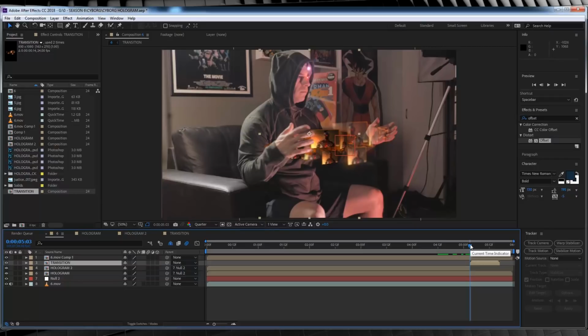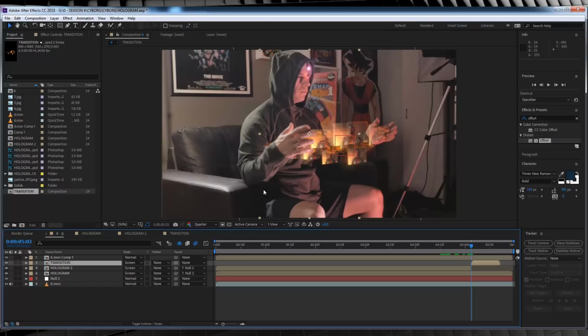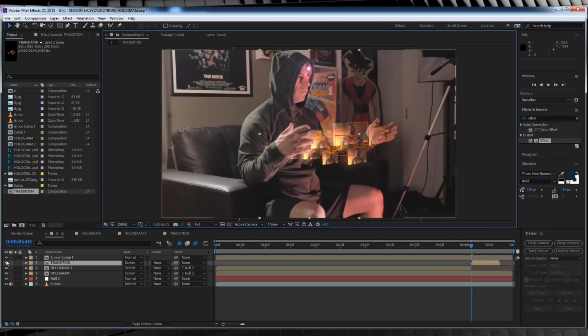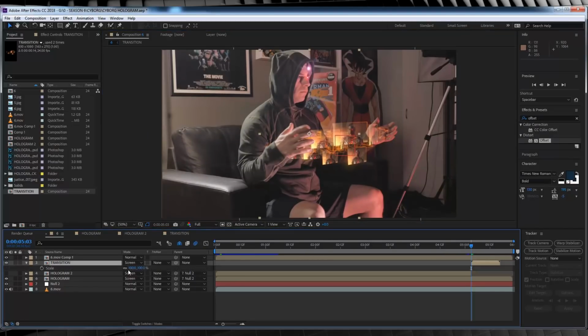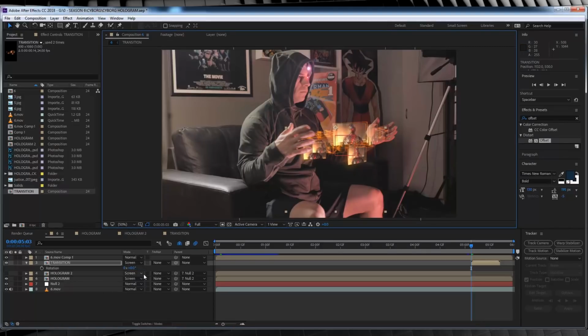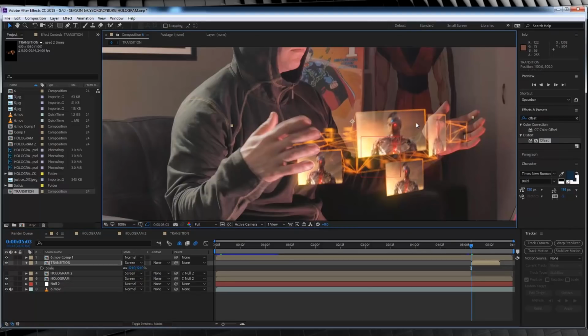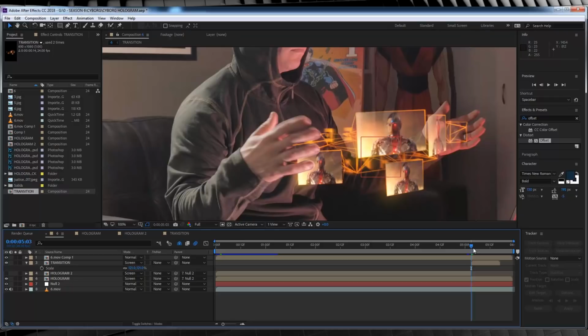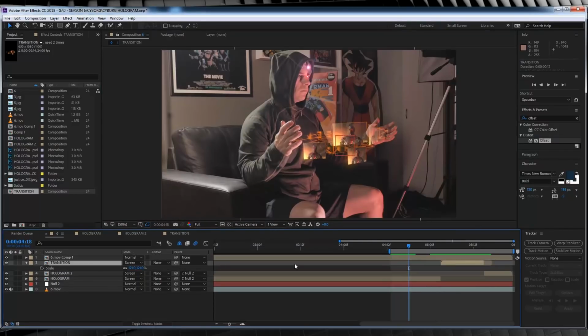Of course, change the transfer mode to screen. There we're going to scale it up and position it into place so that it matches both of our holograms we currently have in our comp. There we go. We're then going to trim hologram 1 so that it finishes on the first frame of our transition, and then we're going to trim hologram 2 so that it starts on the end of our transition, like so. We'll then of course parent it to the null object, and check out a preview.